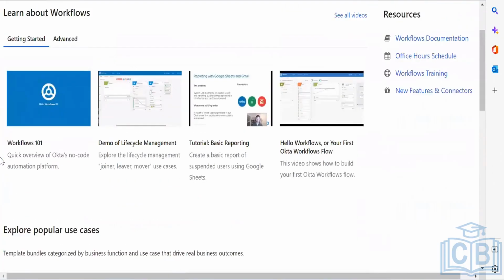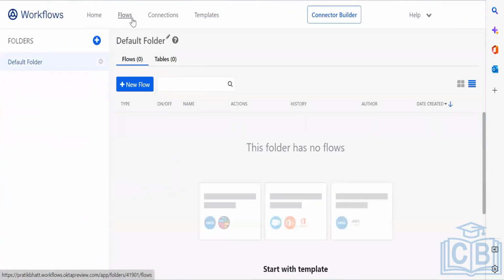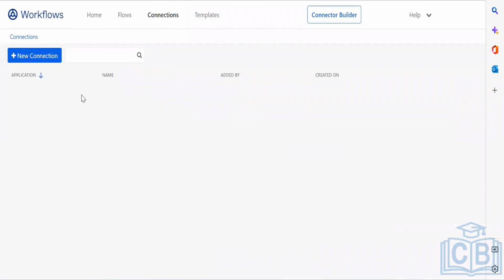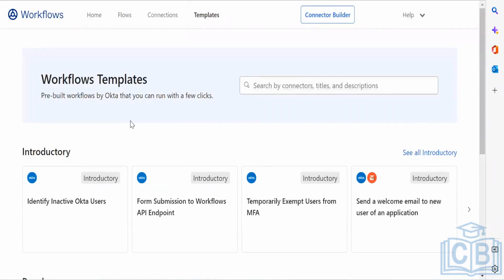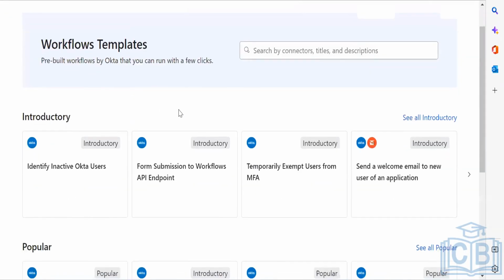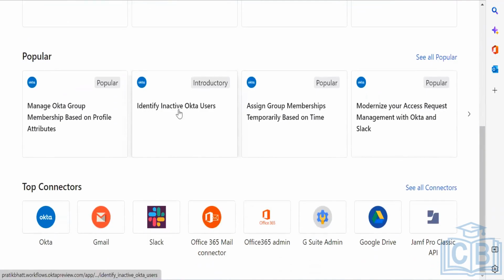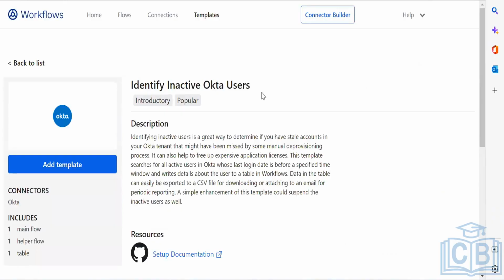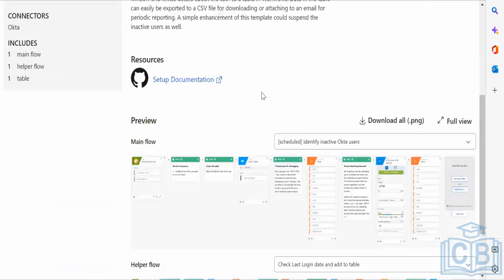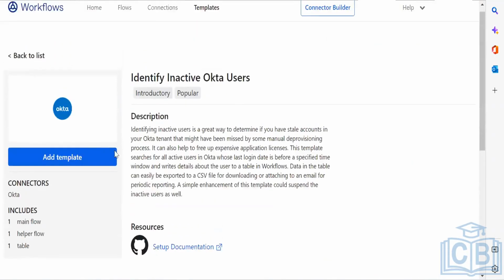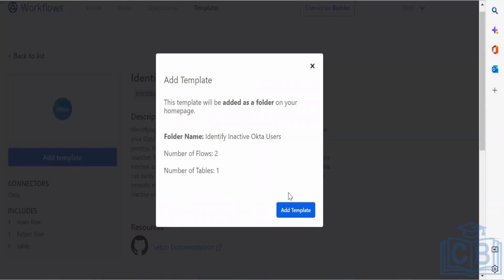Now here are the flows. Here you can create flows. Here you can create connections. And here you have templates. For an example, this is the very introductory one: Identify inactive Okta users. I will click on Add Template.